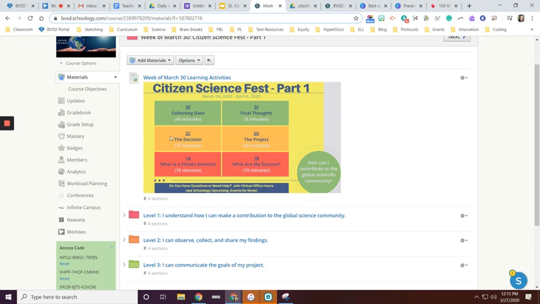Level 2, 2C is the decision. That should be about 10 minutes. 2D is where you're going to kind of dig into the project that you've focused on and figure it out a little bit more. So that's going to take you a little bit longer. I'm thinking about 45 minutes.